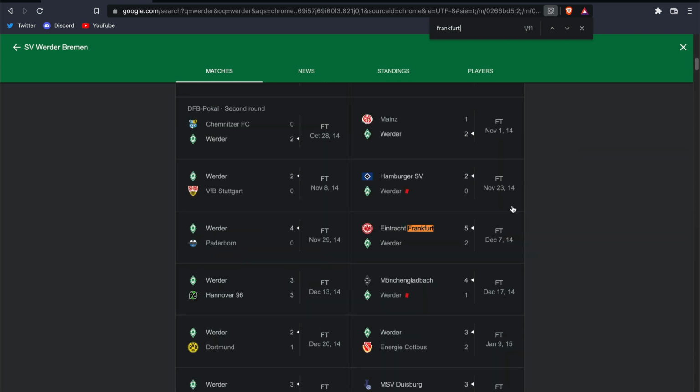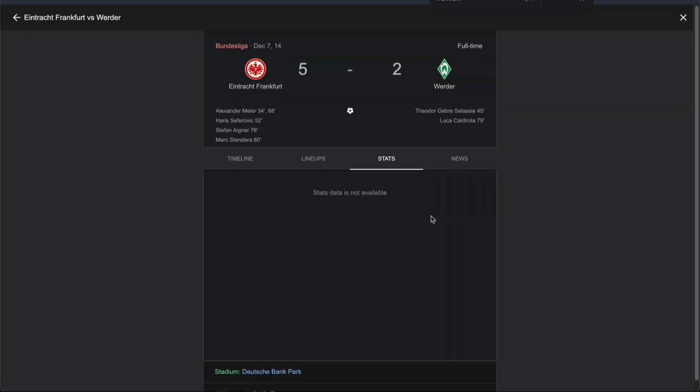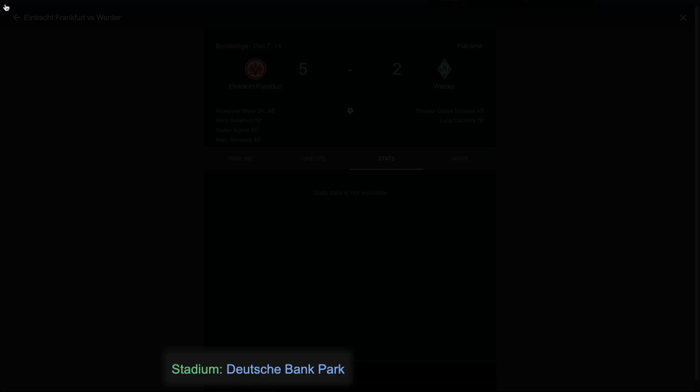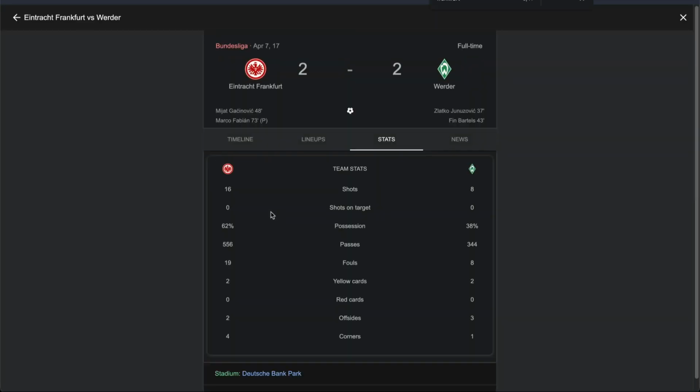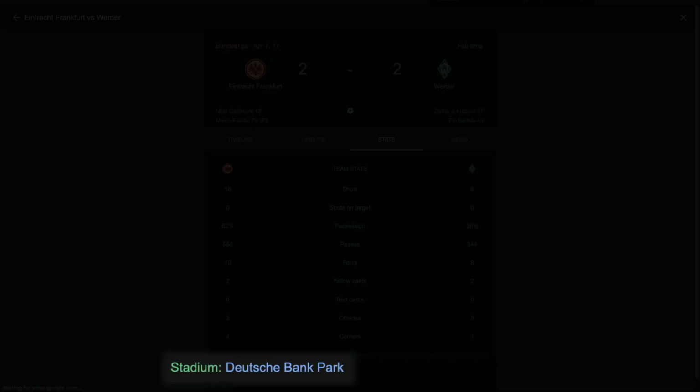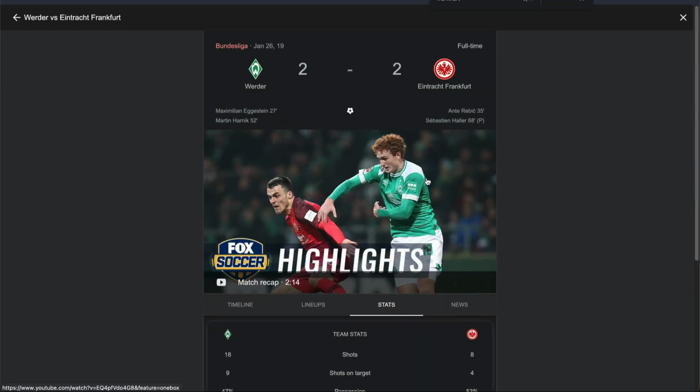Now let's go back to the beginning of the list and see which of the possible matches were played at Werder Stadium. We can eliminate match number 1. We can eliminate match number 5. Match number 8 is looking promising.